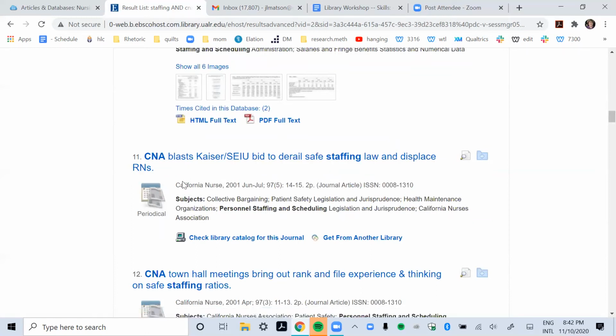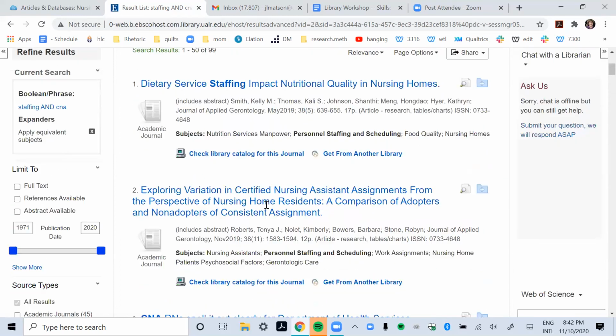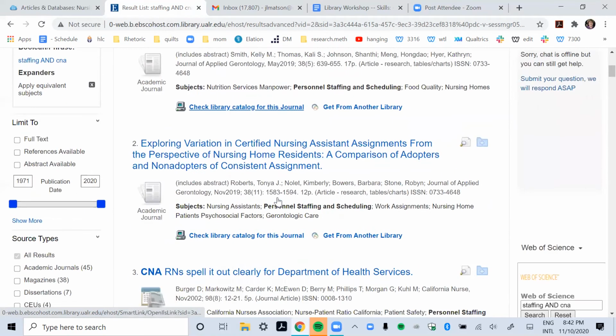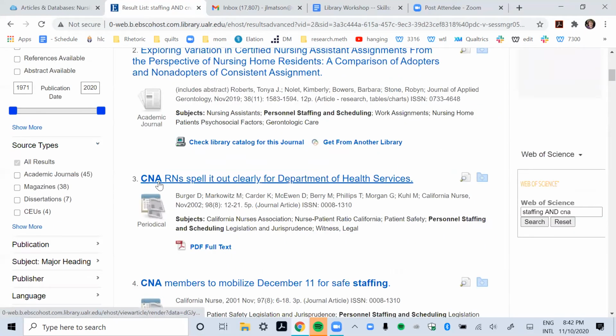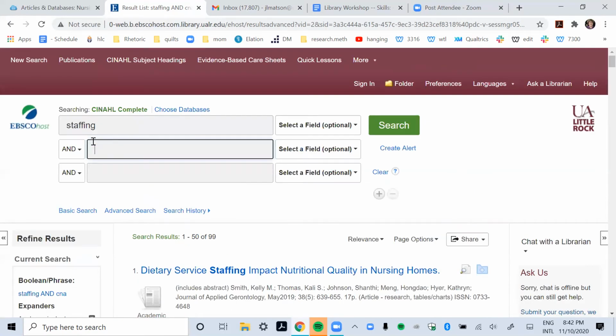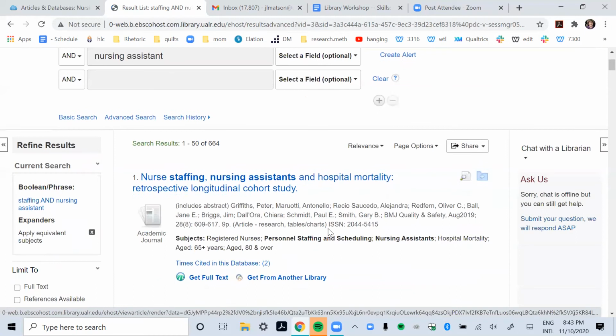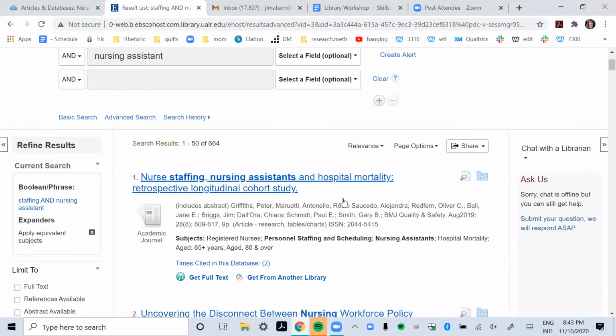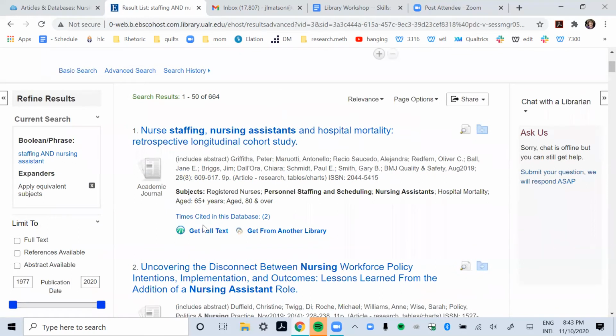It looks like CNA is actually probably not so good, because I think CNA is the California Nursing Association. So we don't want to use CNA, we want to use nursing assistant. Which is actually going to give us better results. Nurse staffing, nursing assistants, and hospital mortality, retrospective longitudinal cohort study. And it tells you it's an academic journal.